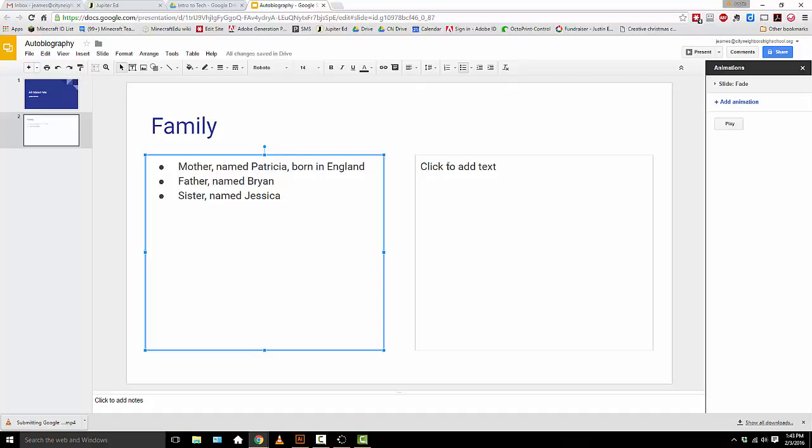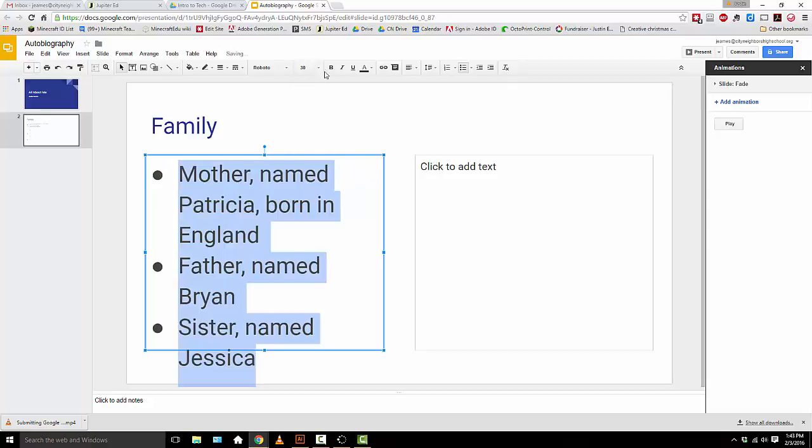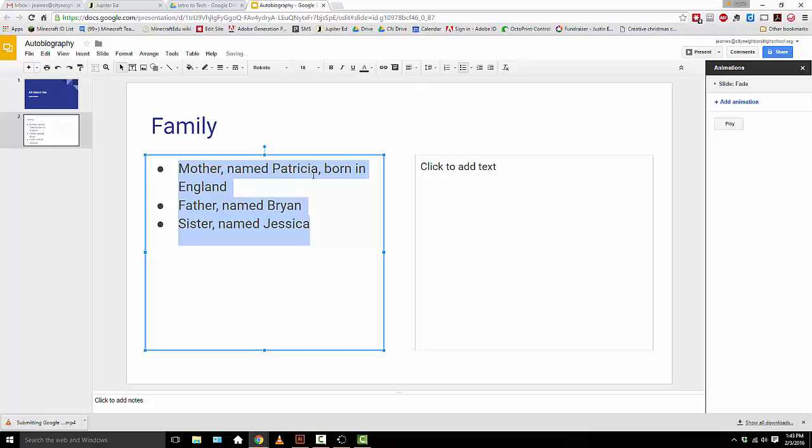But I don't want to have a lot of text here, and I only want to have between 3 and 5 bullet points per page. Any more than that and it's a little bit too much. If this looks a little too barren for you, you can select it and change the font up here so that it fills up the space a little bit better. So maybe something like 22.